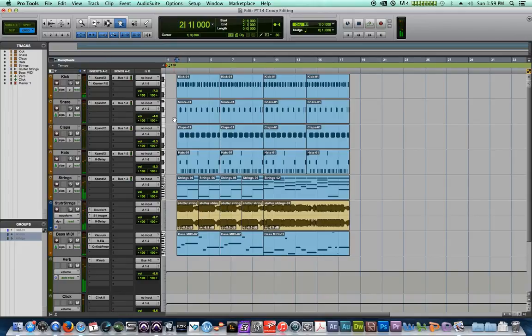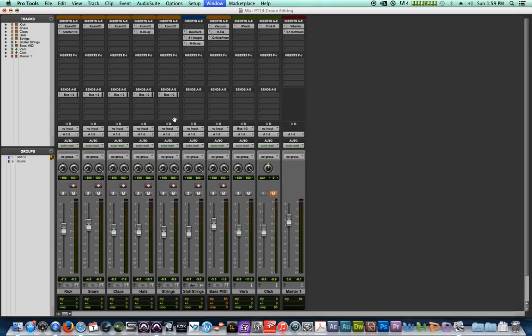So the drums, maybe I want the drums a little louder. Let me turn my groups back on, Shift Command G, go to the mixer, Command =, and let's just pull all the drums up, maybe pull the stutter strings down a bit. Let's see what this sounds like.